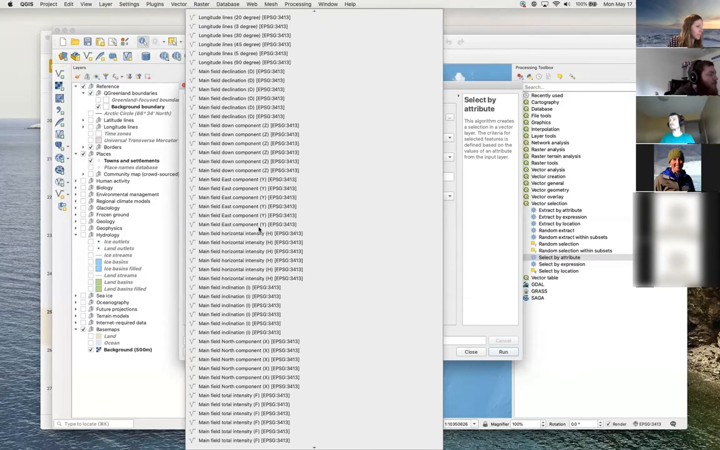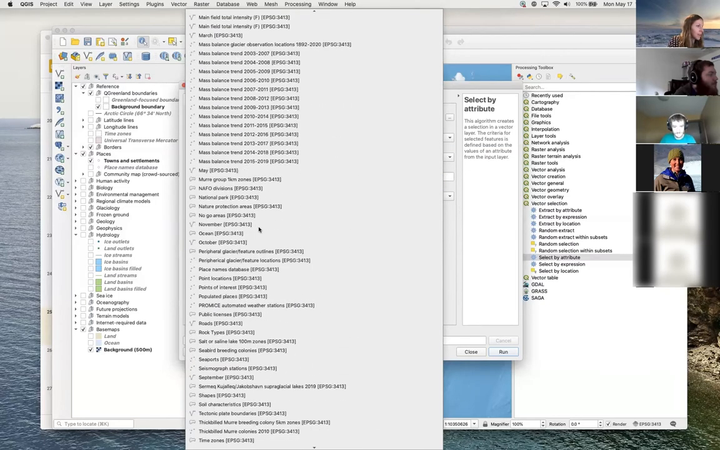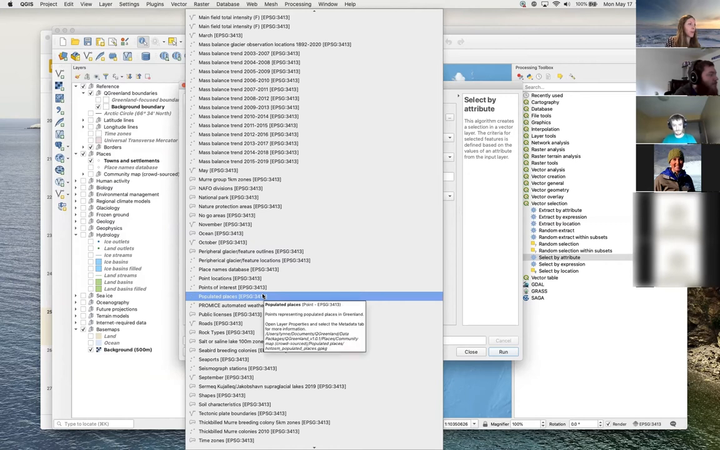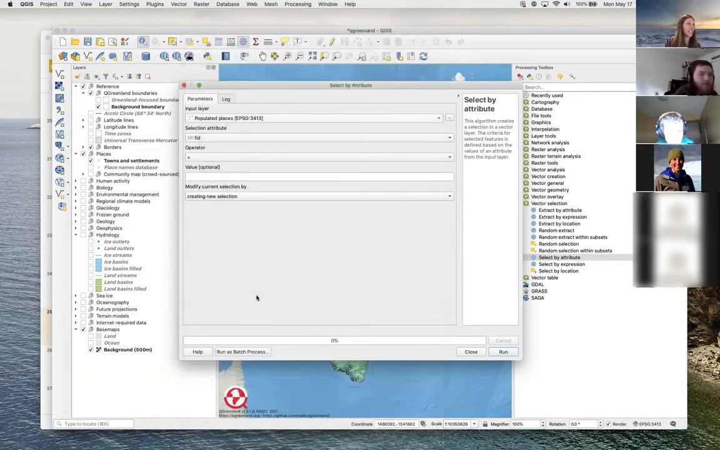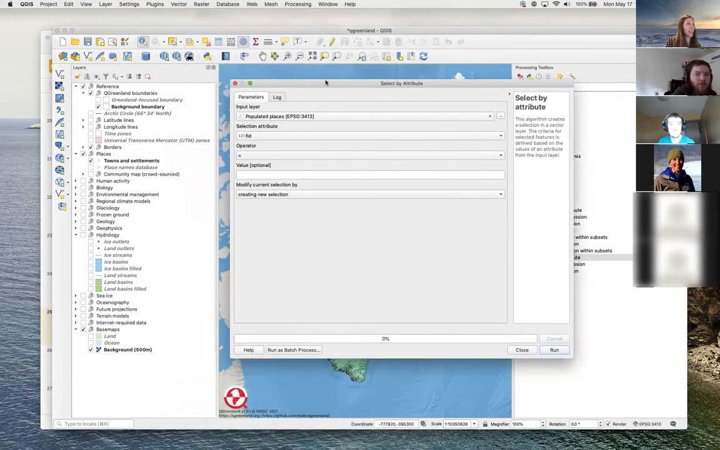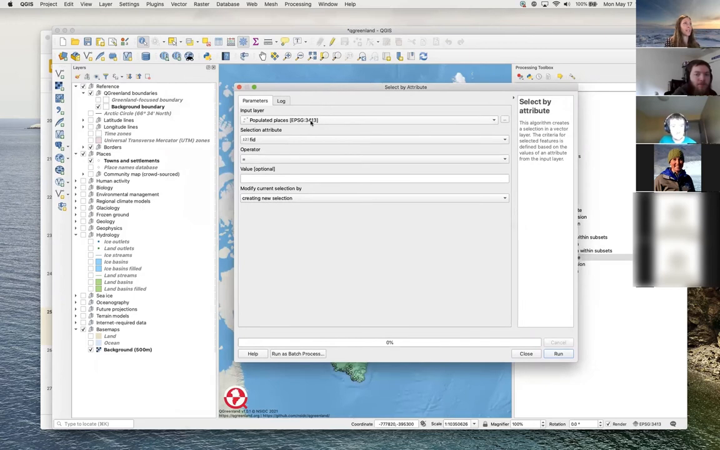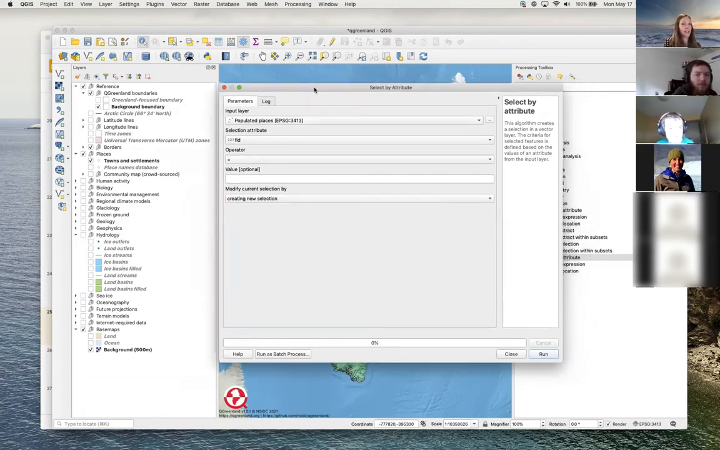And actually, you know what? I'm going to make a quick change because it turns out the layer we want here is actually populated places. I apologize for that. Not towns and settlements, we want the populated places point layer. Still a point layer. There's going to be a lot of overlap, but we're going to choose that because that's the layer that actually has population information, which is what we're interested in. All right, so make sure populated places is our input layer.